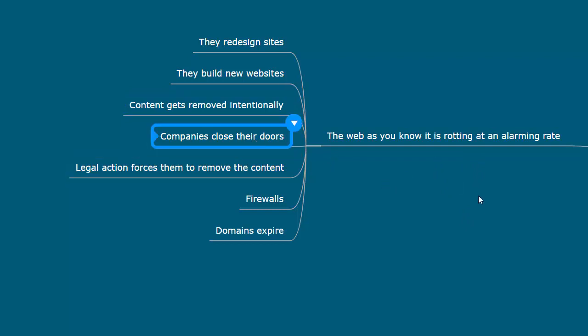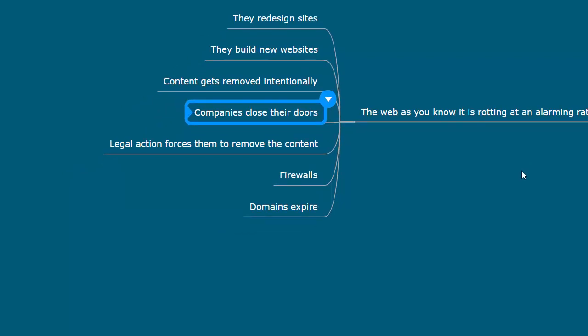Another reason is that companies just go out of business. They go out of business at an alarming rate, and maybe it's because they underestimated how hard it was going to be or how much work they were going to have to put into it. But for whatever reason, the content they had on their site and it's getting links, if their company closes their doors, that website is gone. And anybody linking to that site now has link rot. And another time, legal action can force you to remove content.